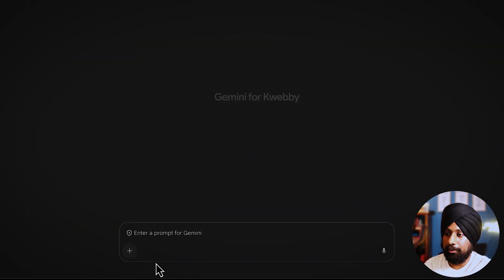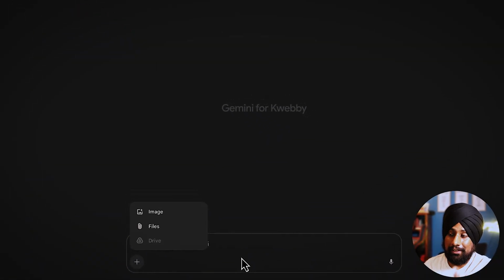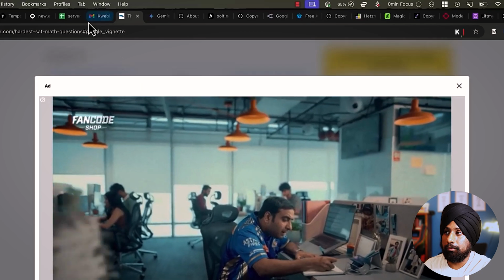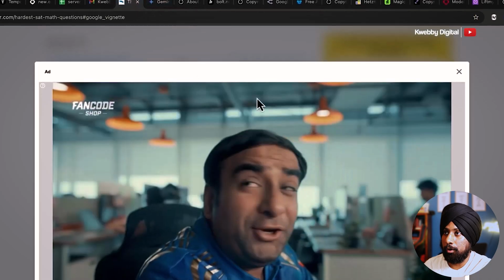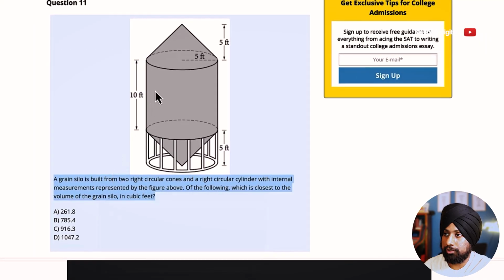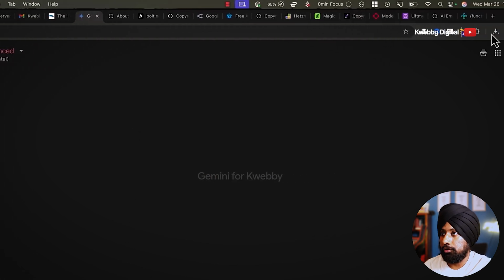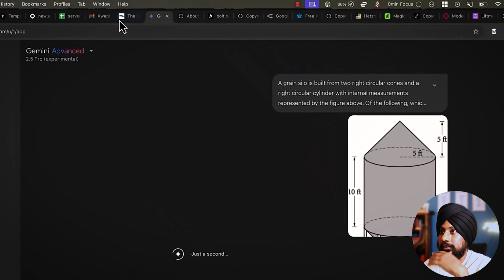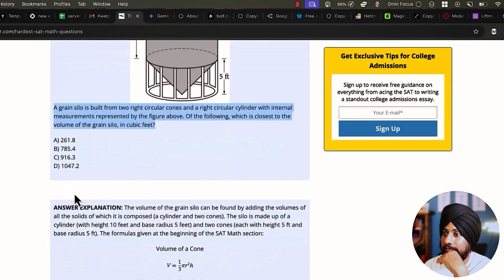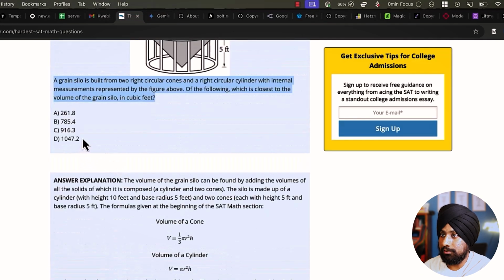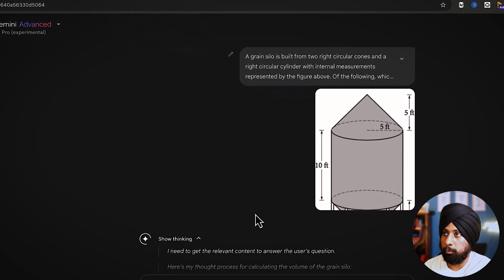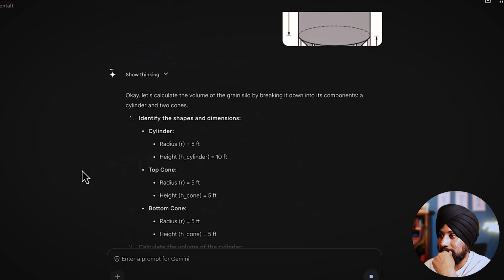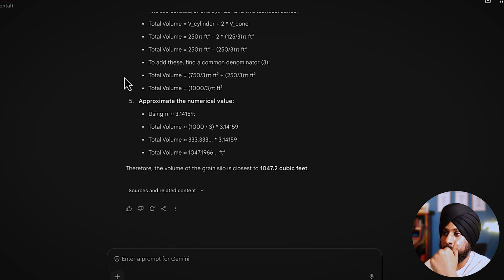So as I've already told you, it has the ability to read files. What I'm going to do is give the problem as an image. Here is the problem, and I'm going to copy the question here and give you the context as an image. I've already downloaded this, and let's see if it actually provides the correct answer. The correct answer is D, which is 1047.2, and let's see if it can do the same. It goes on, and that's correct. So it provides a great answer.